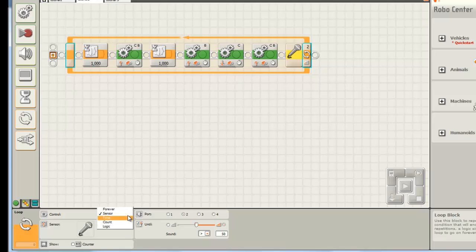If we want to do it forever, or by time, we want this loop to continue for, let's say, 30 minutes, or just count the amount of times that he's doing it. Or, logically, if something is true or false, it would go out.